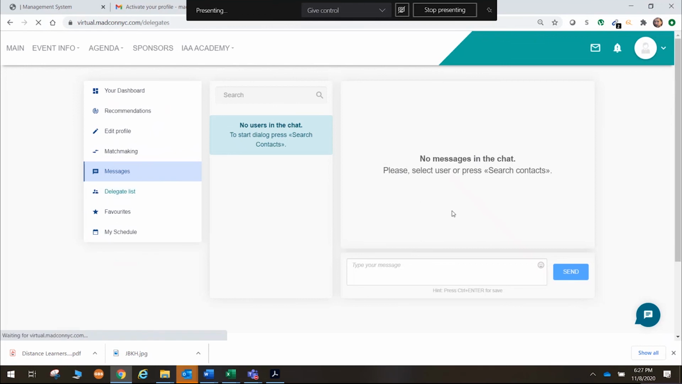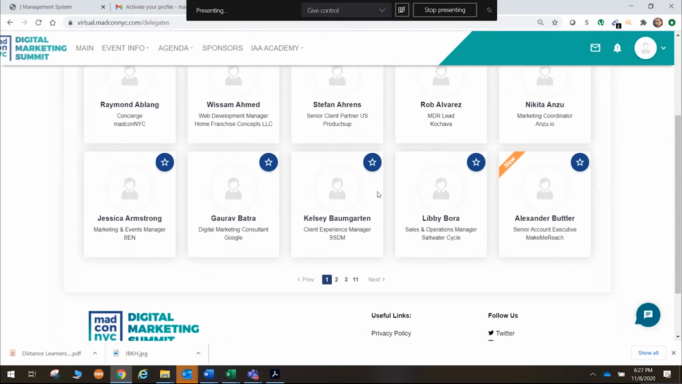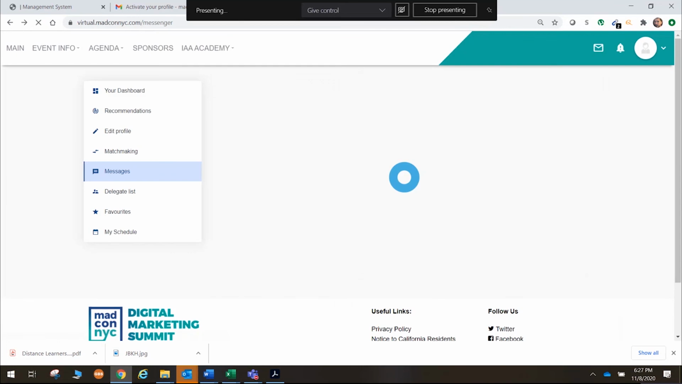Now, speaking of messages and requesting a meeting, let's go to the delegate section of the platform. Here is where you'll find all participants, and you can search them by name or position or company name, for example. And then again, take those same actions that we saw in the recommendations section. You can either favorite the person, request a meeting by clicking the calendar button, or just send them a message using the envelope icon. So let's click back now.